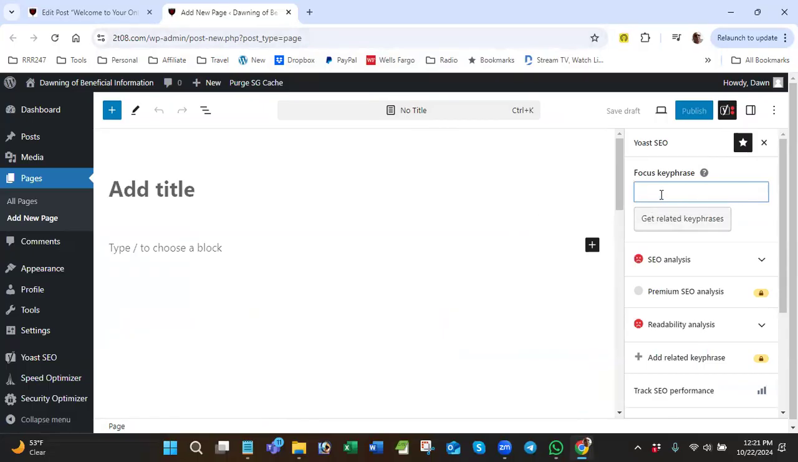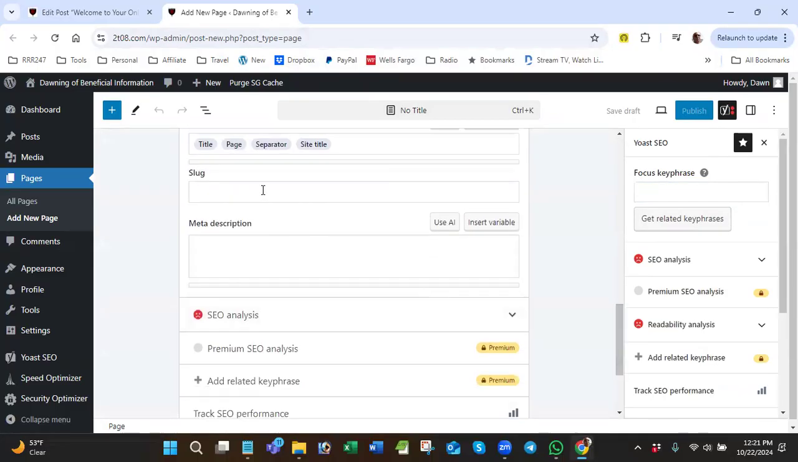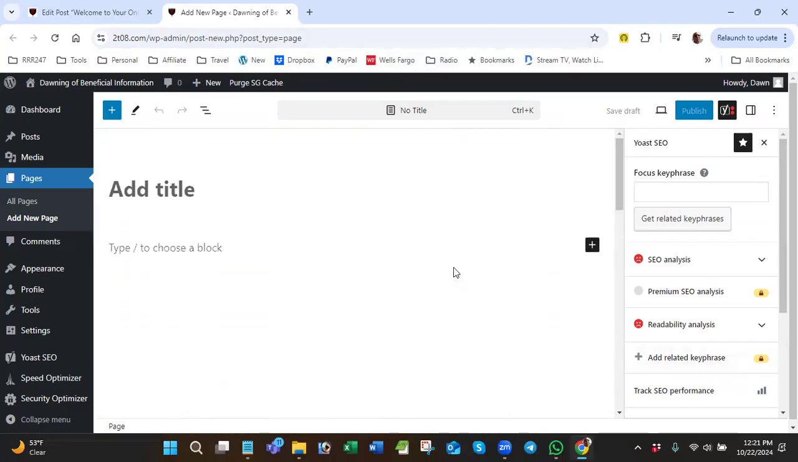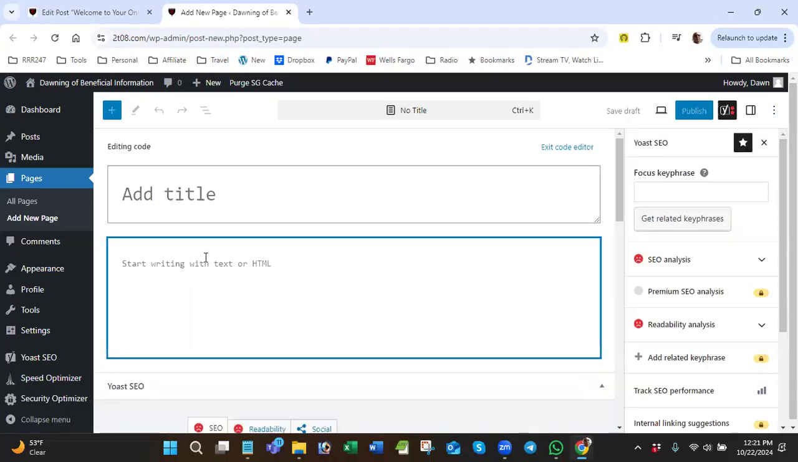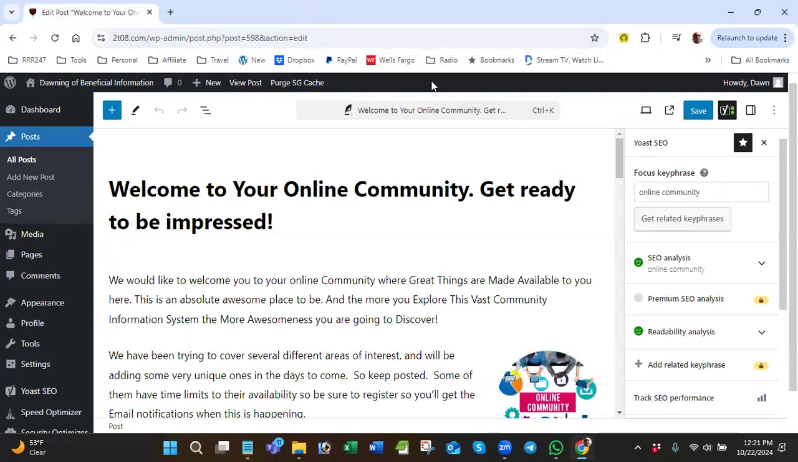That's why you want a copy of it. Then you go down to the bottom and paste the slug in here and the meta in here, and then you go back up here and put this on code editor, and then you paste all that code and your title here, and then your page is recreated. That's simple. That's why we have you do that backup in case you ever did need to recreate the page. It won't be a big deal.